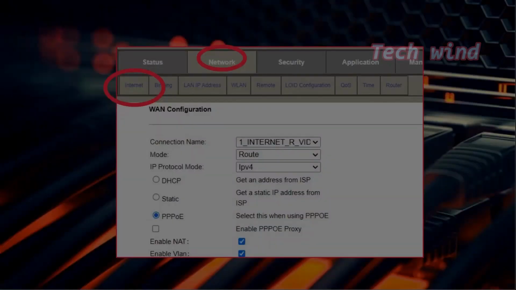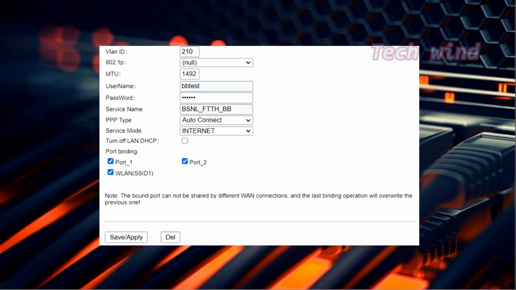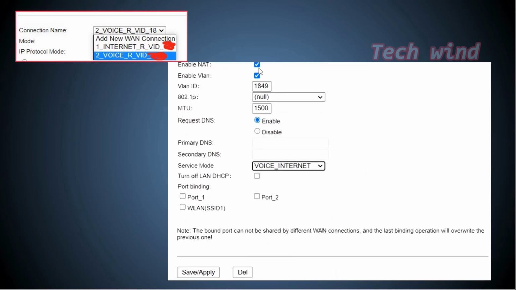First of all, let's go to internet and enter internet WAN. We will remove the ports that are binded. Binded means there will be a tick mark. We will remove it and then we will apply. So as a second step, we will go to the voice WAN profile, and under that we will change the service type from voice to voice internet, and make sure the enabled net is ticked in the voice WAN, and also turn off LAN DHCP for voice WAN. Then it's done, and voice WAN setup is over.